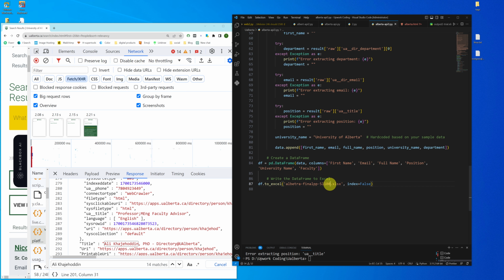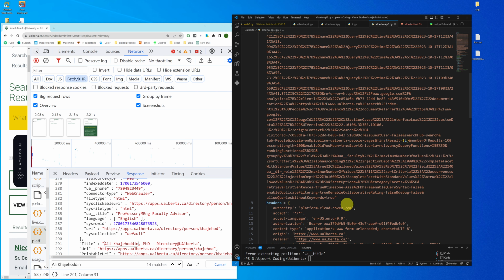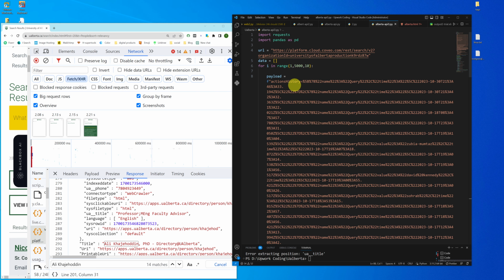Now suppose I give here Alberta final for YouTube. Now I will run this code. There are about 5000 pages. Another important thing here is that the pagination occurs in the payload, not in the main URL. The main URL is free from the changing variable. Here the variable changes in the payload, so I am using a for loop from 1 to 5000, and 10 is the difference between the pages.